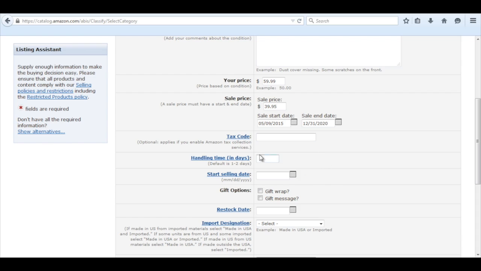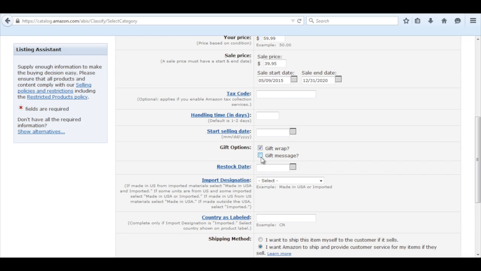And then if you want to add some of this other information, you can, but with FBA, it's going to be handled for you. So the handling time is all going to be handled by FBA. If it was FBM, you would go through here and say how long it takes you to get it shipped after the order goes through. So 1 day, 2 days. If you want to add gift options, you can do that right here.